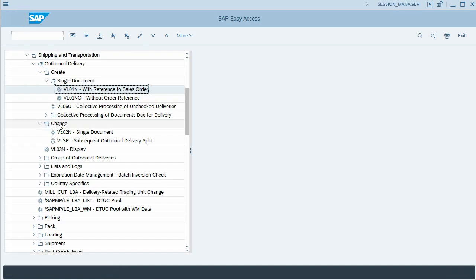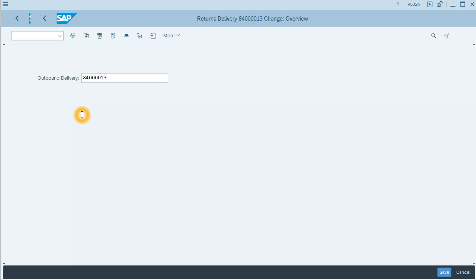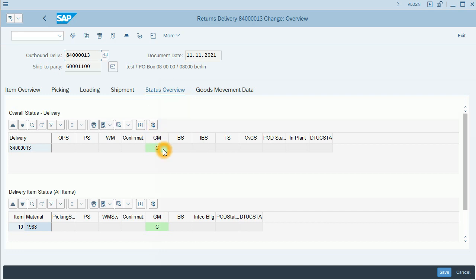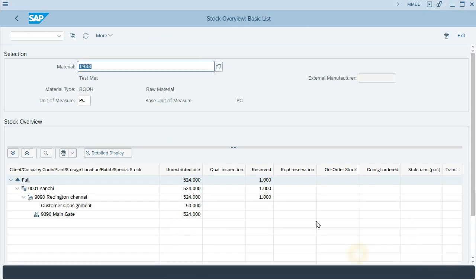Let's check it in this transaction. Now the status overview has been completed, so we don't need to do anything else in this step. Let's check in the other session the stock overview, how it has changed. Now, because the customer has returned 5 units to us, we have 55 units in customer consignment. So this is the third step for customer consignment process.